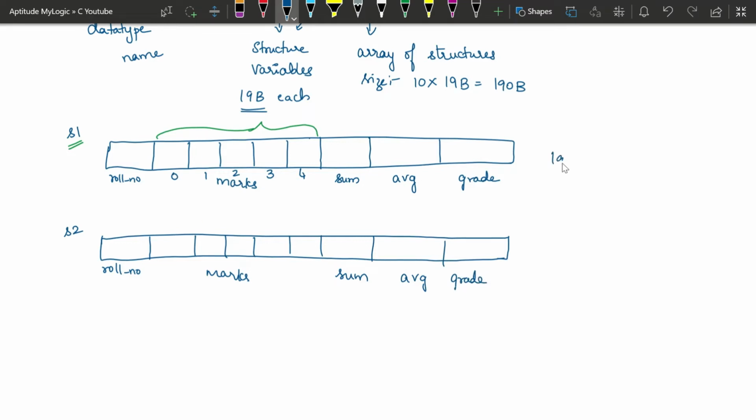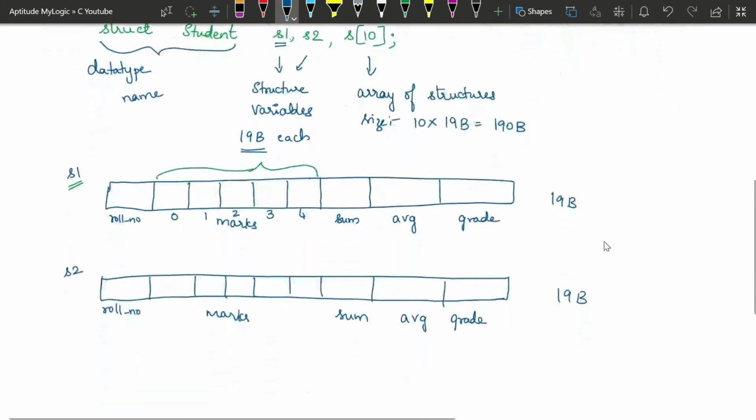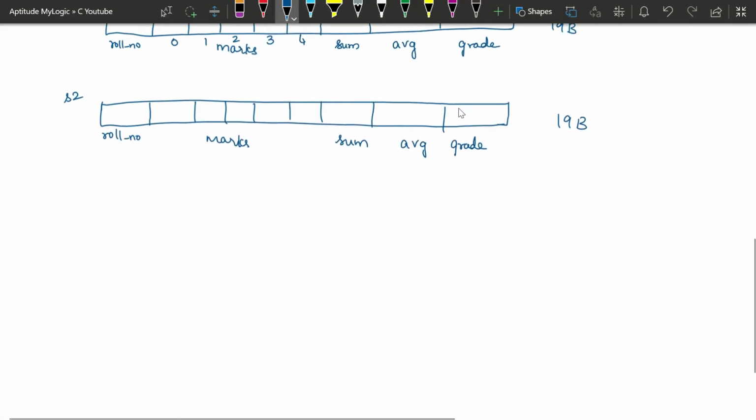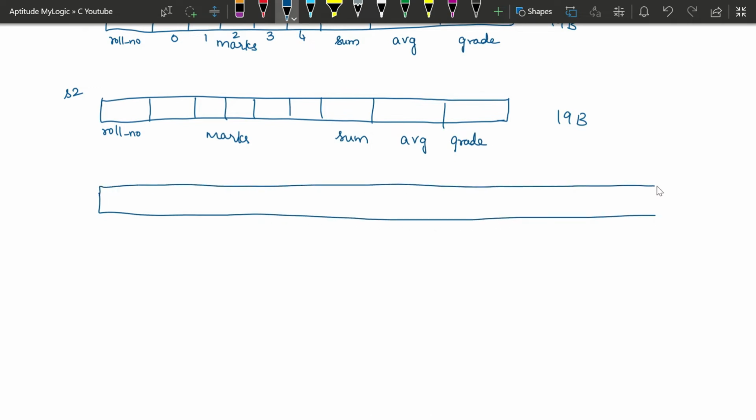Now here 19 bytes are allotted. And then we have an array of 10 elements, right? So I have given the size as 10 elements, and 19 bytes will be allotted for each. So here we will have a continuous allocation of 190 bytes.